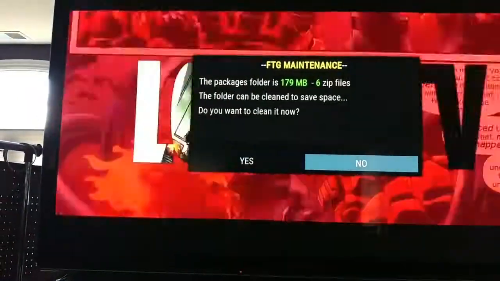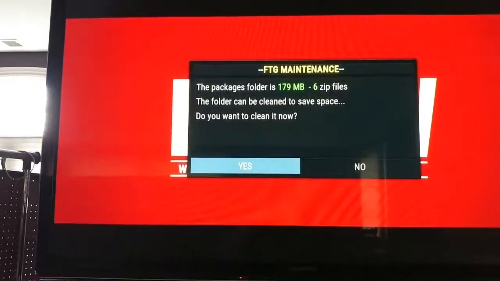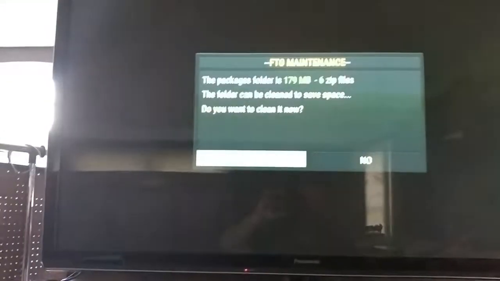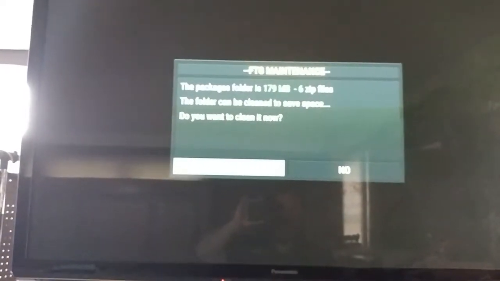And then we're going to get a little bit of a maintenance thing here when it comes up. And it's going to ask you, do you want to clean this? Of course, let's get rid of it. Why do I have to have a 179 megabyte file on my machine for no reason? So whenever you see this any time, just get rid of it. Say okay.